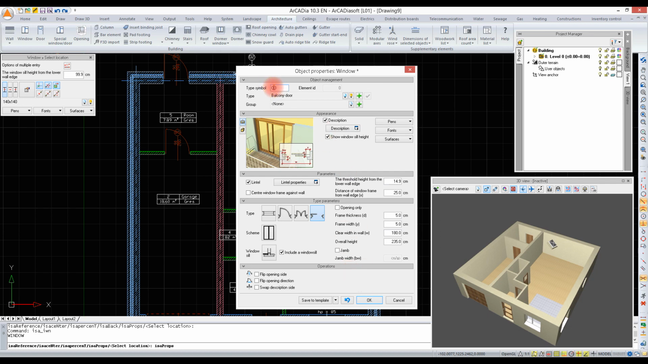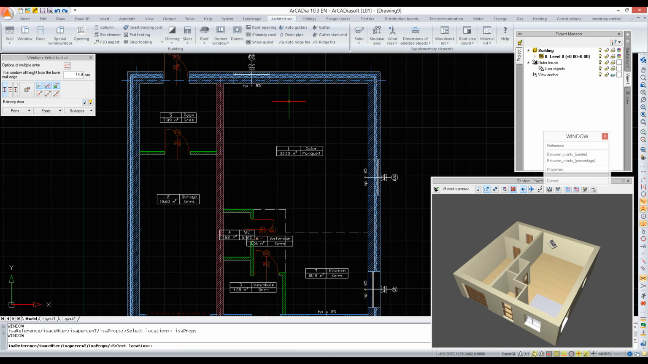It is possible to change the type symbol. We are inserting the balcony door at a set distance, indicating a corner, a direction, entering a distance, and confirming.